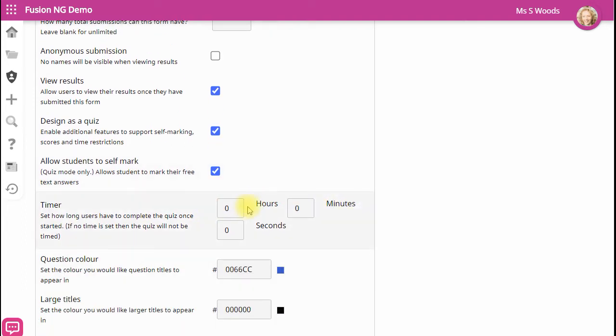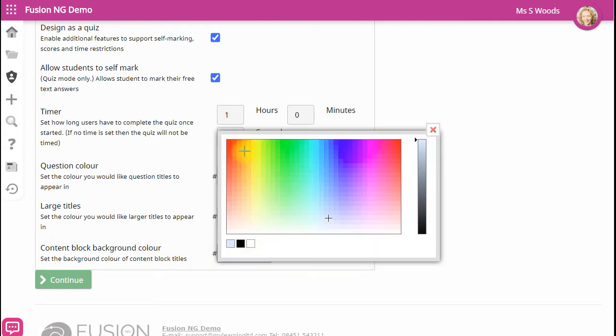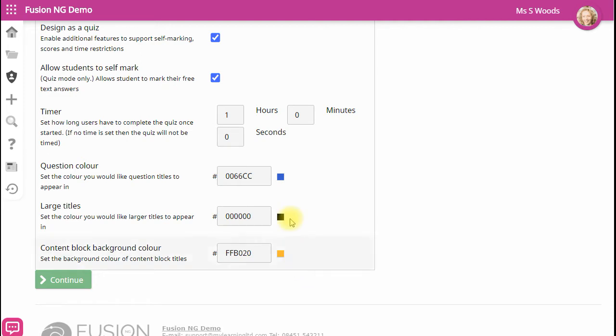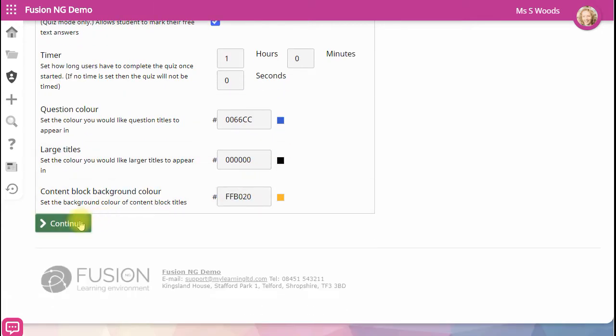Then you can choose some time, so I can make that 1 hour long. And you've got some colours here to change the colour of your questions and the content block. In fact, while I'm here, I'll just choose an orange for my content block so you can see it being applied later. So all I've really done here is tick this to be a quiz, allow students to view the results, and allow students to self-mark. And say continue.